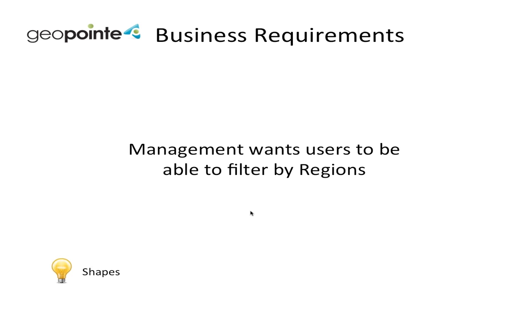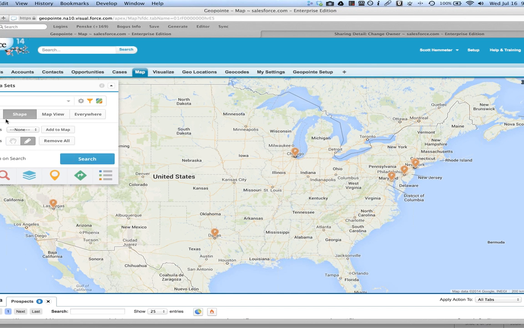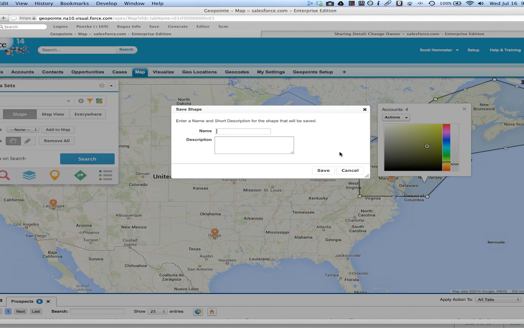Management wants users to be able to filter by regions. So what we have here is a shape search. Okay, so built into Geopointe is the ability to create shapes. If I go to shape search here, I could draw a shape that maybe outlines this area of the country, or maybe this is what we call a region. I could click on that. I could give it a different color, change the opacity if I want to, and save it.